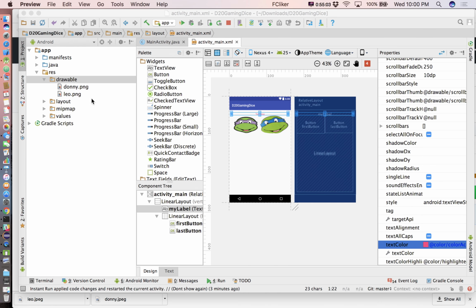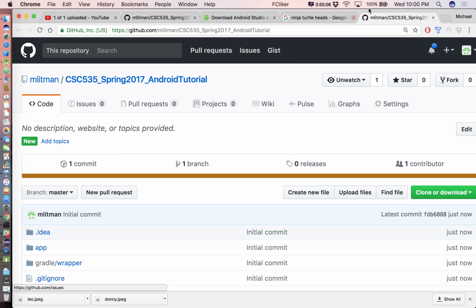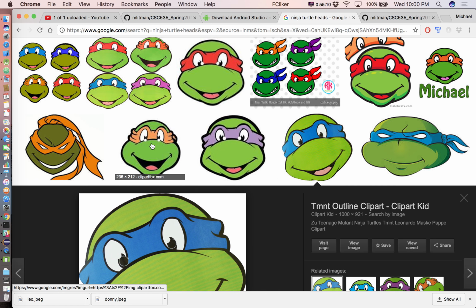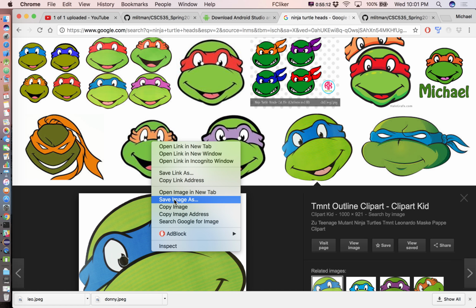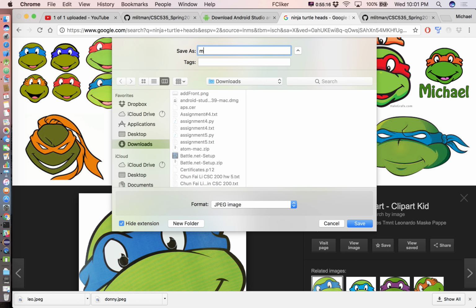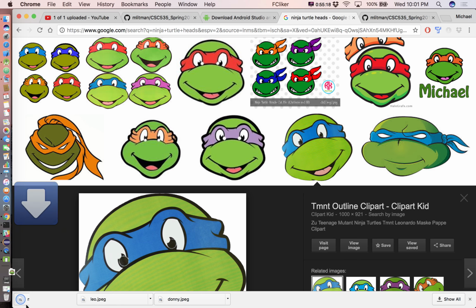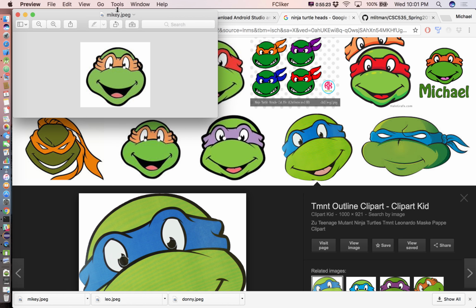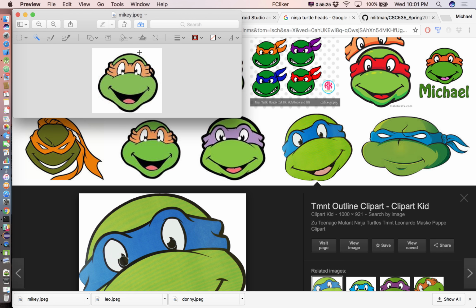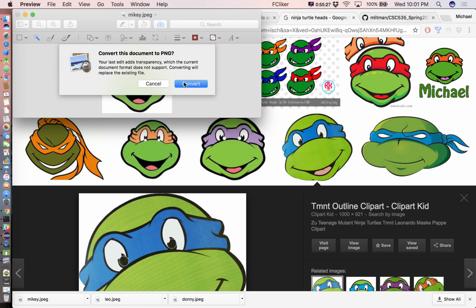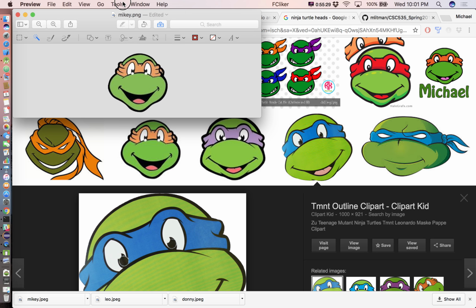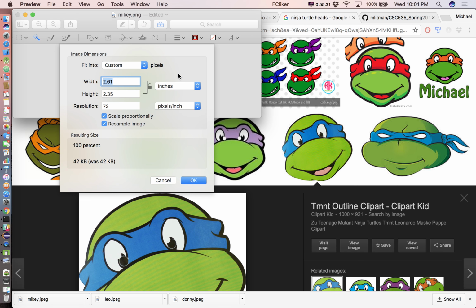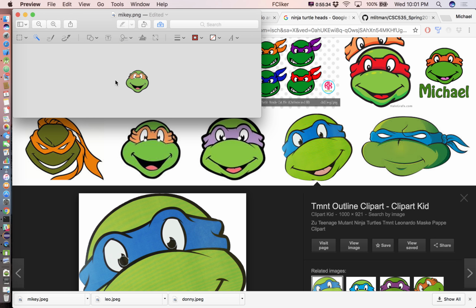Definitely a better logo. All right, so let's grab another turtle here. So we'll grab Michelangelo. So we'll save image as. This guy is Mikey. And we'll keep our sizes the same. So we'll go and edit this guy again real quick. We'll convert, adjust the size to 1 inch.